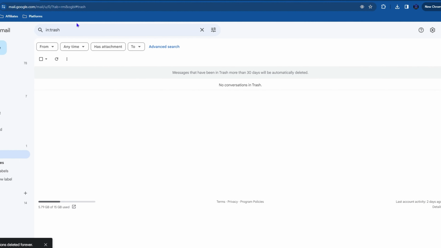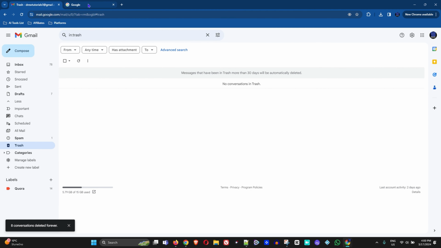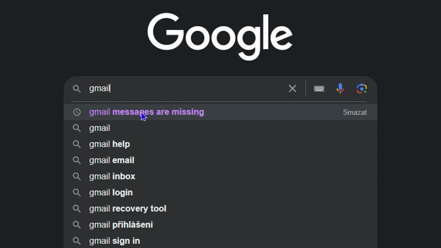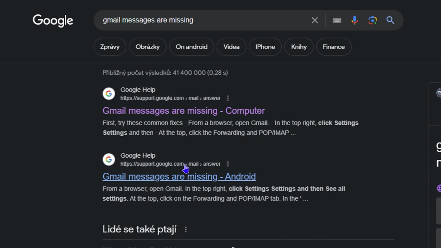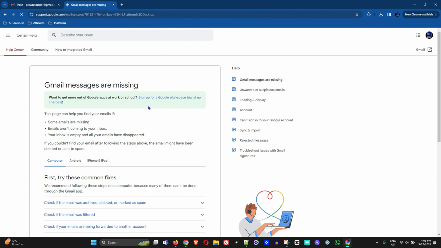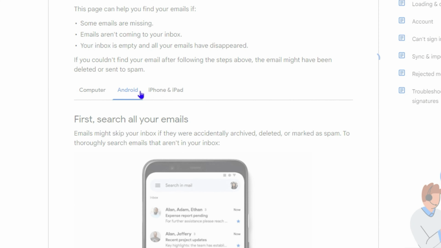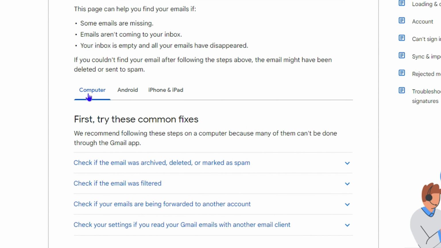Now, how do you go about recovering this? You need to use these steps. Head over to Google and simply search for Gmail messages are missing. You will be taken to Google Help, where you can go through the steps. Select the option that says Gmail messages are missing, and ensure that under these options where you have Android and iPad, you select the one for computer.